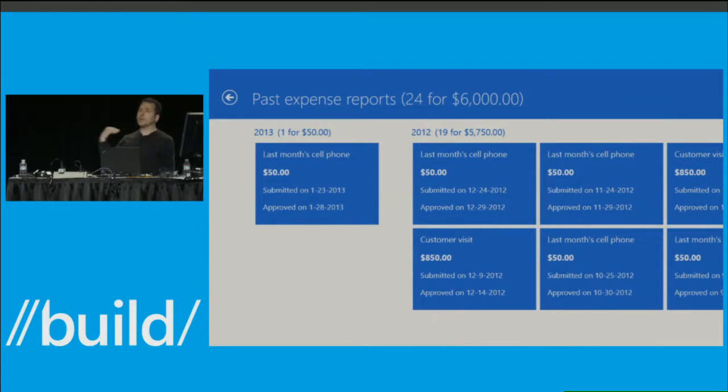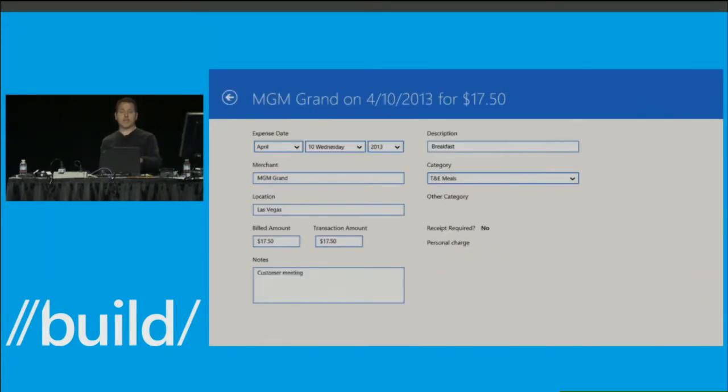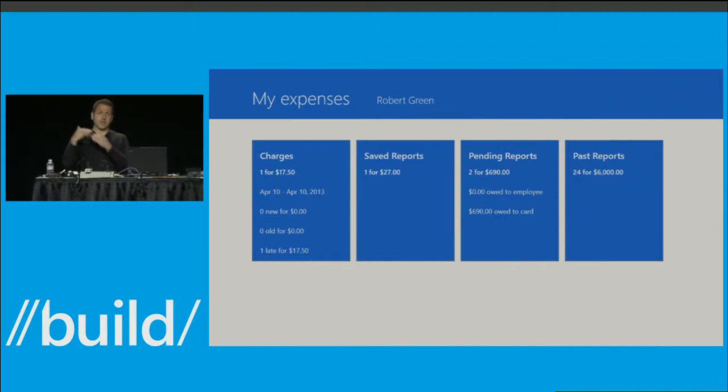Okay, you can also do filtering. You can have a filter button to show by year. That's another way to do it. Okay, now if I want to go view charges, so now by default I go back, or if I'm in charges and I want to go view past reports or something, I go back. So a lot of in, out, a lot of down, back up to the main page.